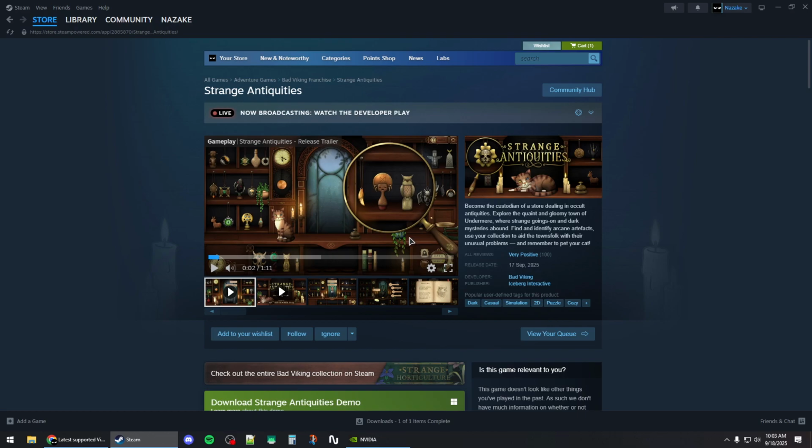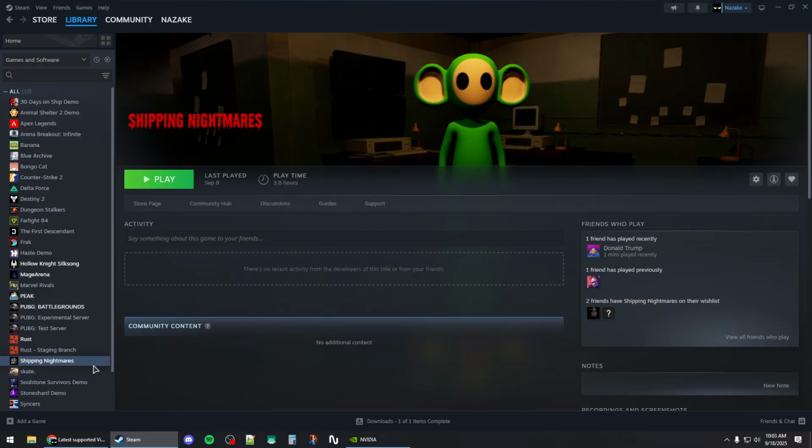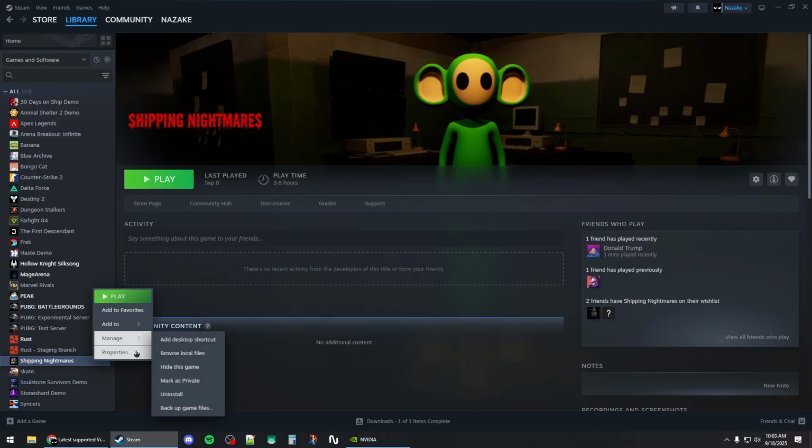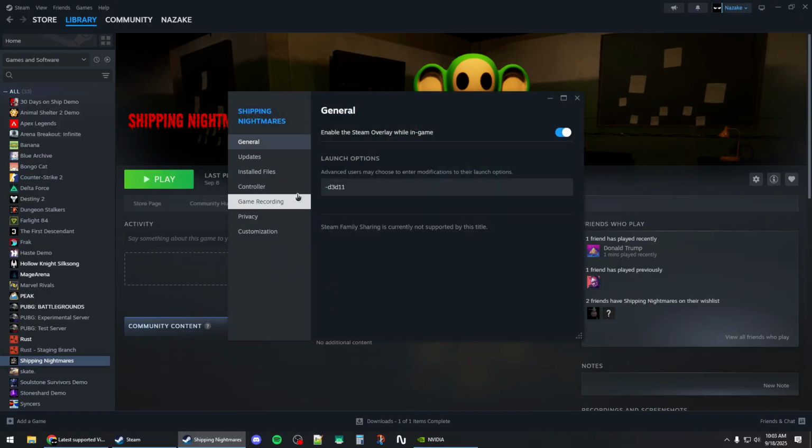How to fix Strange Antiquities crashing on Steam. First, you want to right-click the game in your library and then open up the Properties window. And then under Launch Options, you want to type -D3D11 like this, or you can try -DX11 if the first one does not work properly.